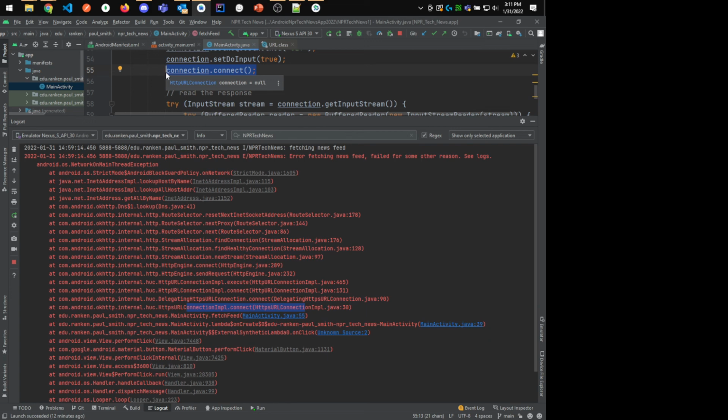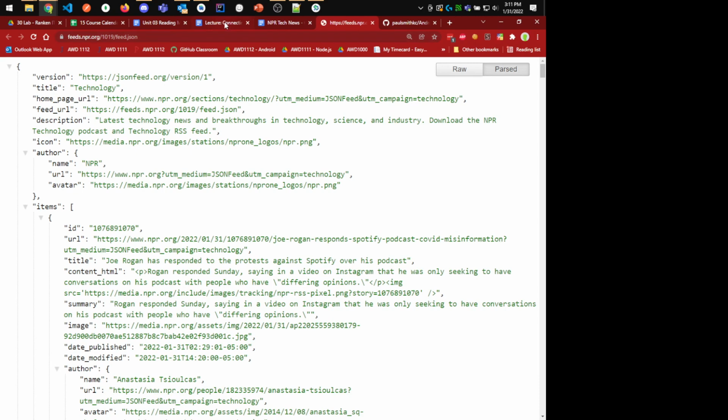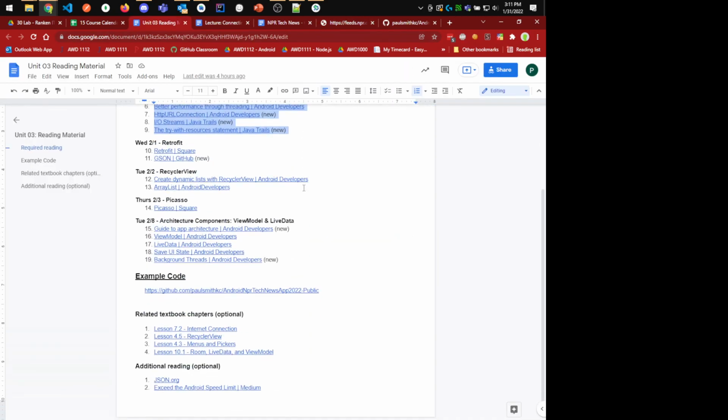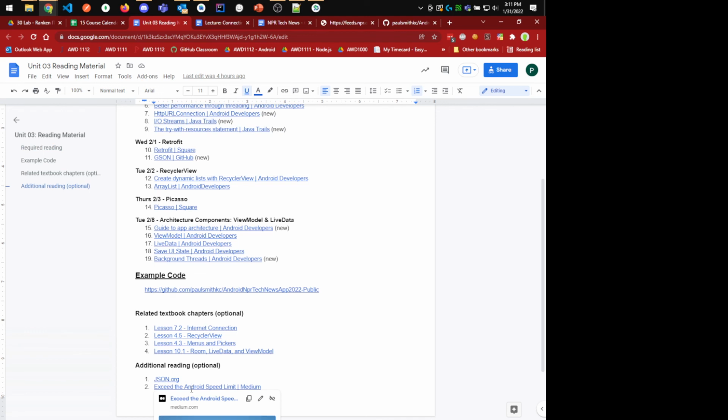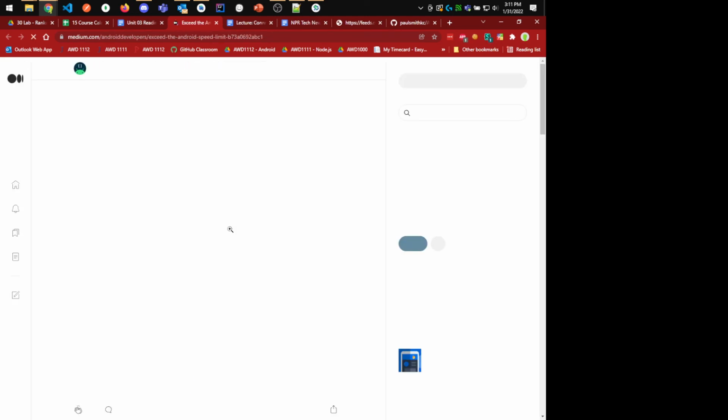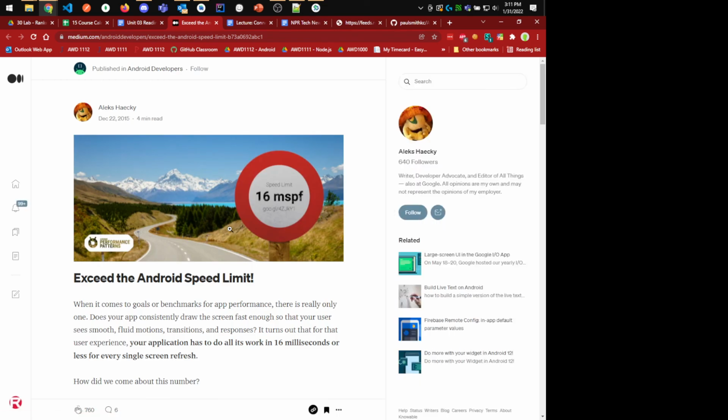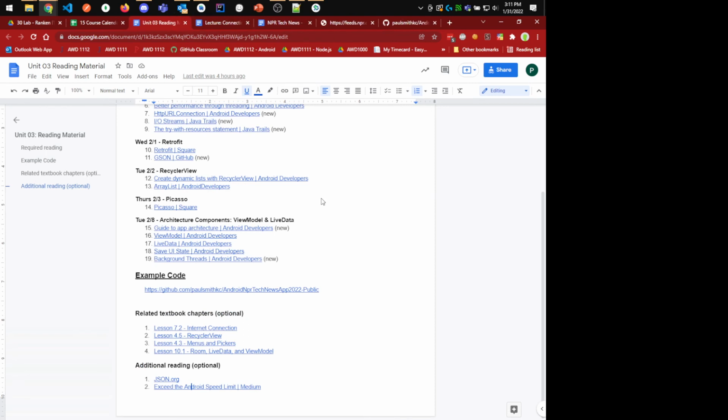Go back and look at some of the reading here. So in terms of the reading assignment, I will mention here real quick, there's an article here listed under optional, the additional reading, exceed the enter speed limit, and if you want to know more about that whole 16 milliseconds or 60 frames per second, look here. That's specifically about that. There's no real code in there. It just talks about why that is our target.